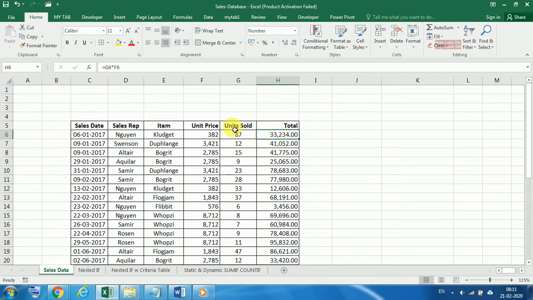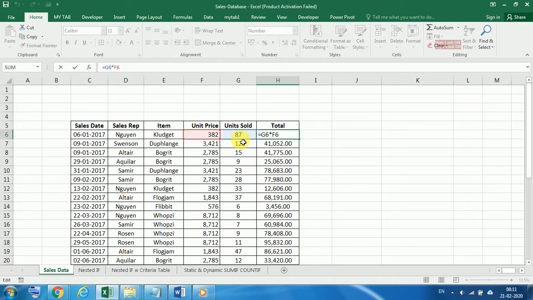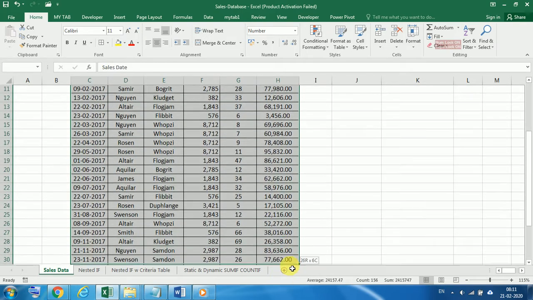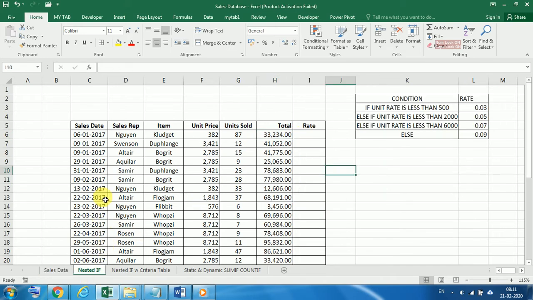So to get the total, how much he made, you can have the direct formula. This is equal to F6 into G6. So it is a direct formula you have. Now my requirement is that I want to get the percentage, like we have the rate of work for each and every individual.